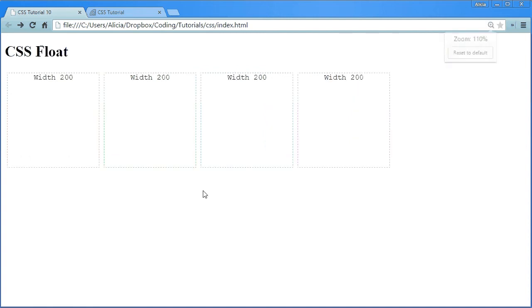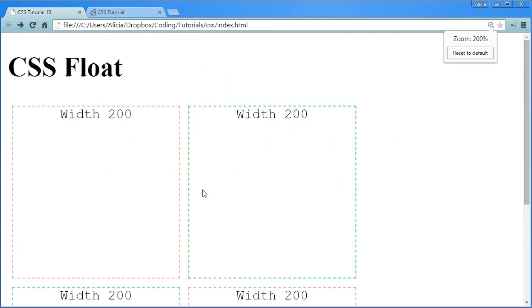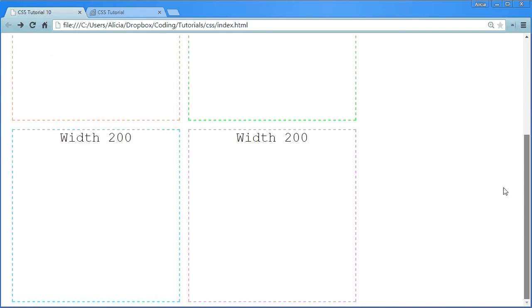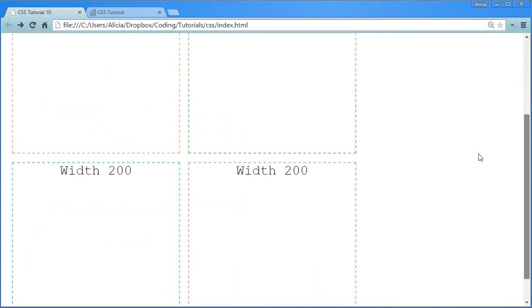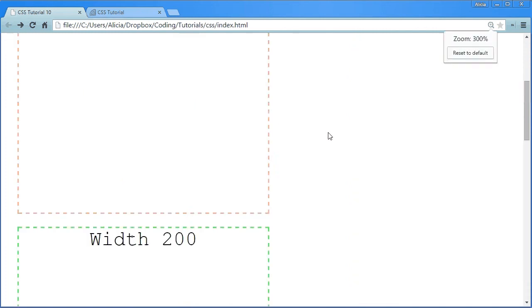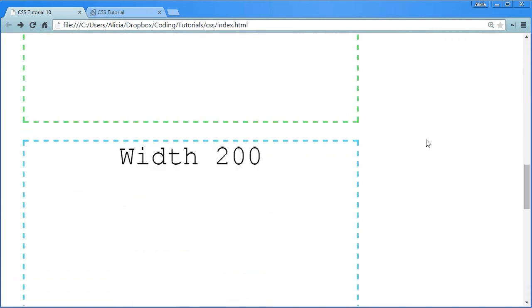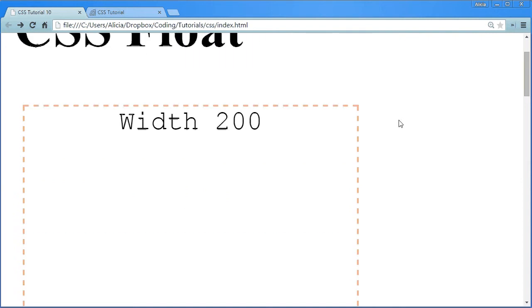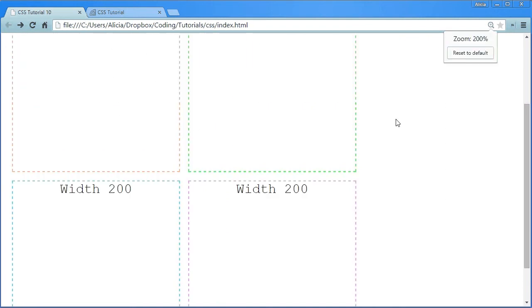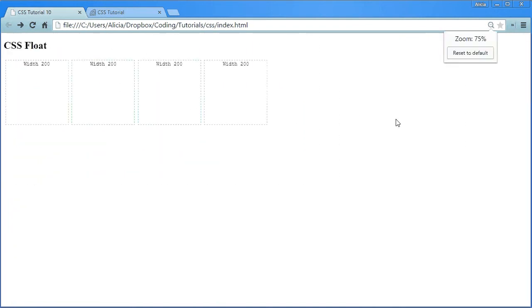Now if I zoom in, what you'll notice is that they fill up the available space. So now I've got 2 boxes on each row. If I zoom in further, I've just got 1 box on each row. So the float property can be used to make responsive web pages.